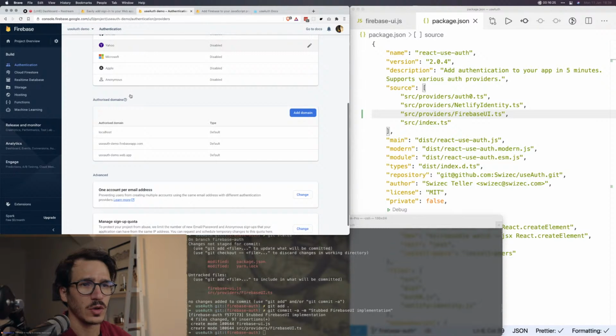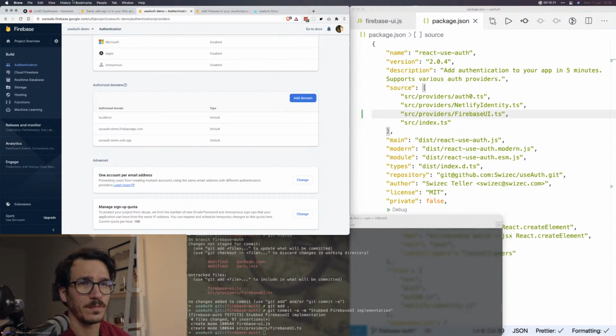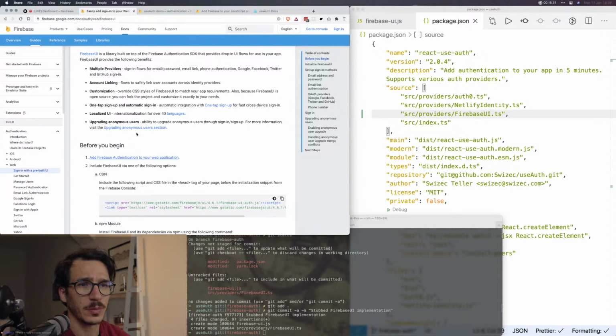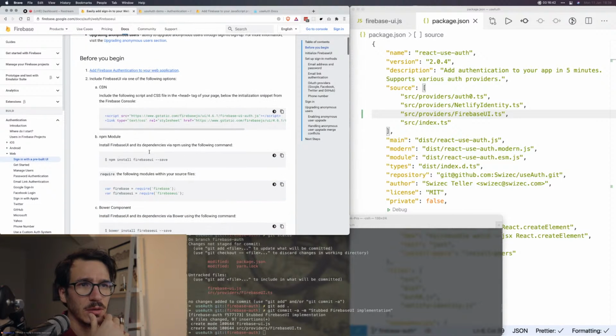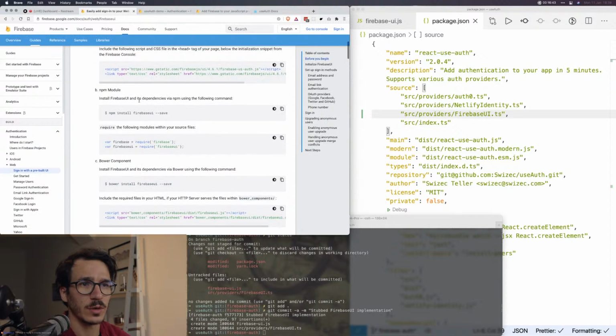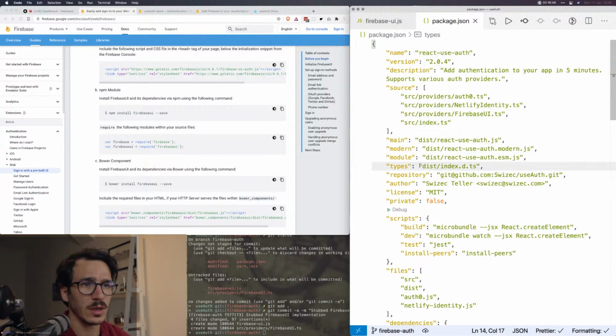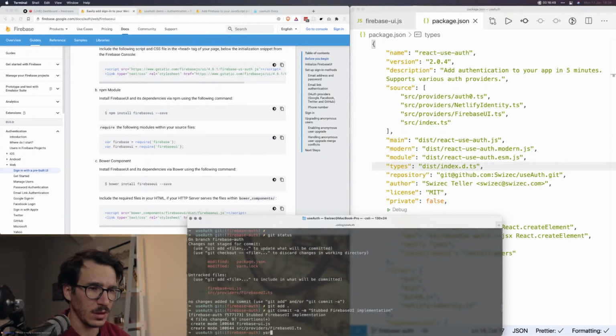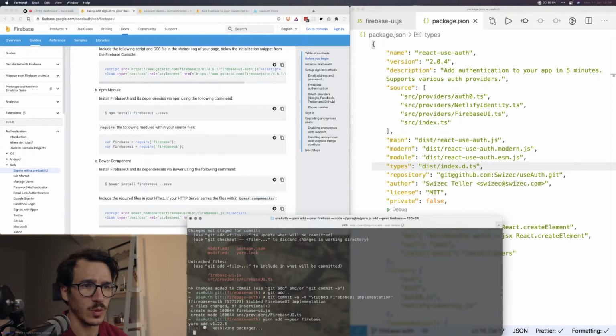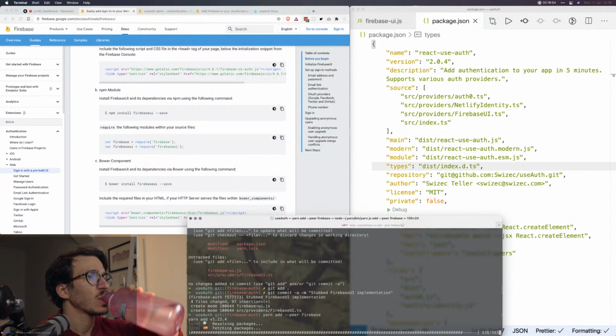Cool. So we've added the authorized domains: localhost and use auth demo web.app. We've done that part, and now we install Firebase UI. Now we've got the following modules. Yarn add --peer. We have to install Firebase as well, not just Firebase UI. So we're adding that.